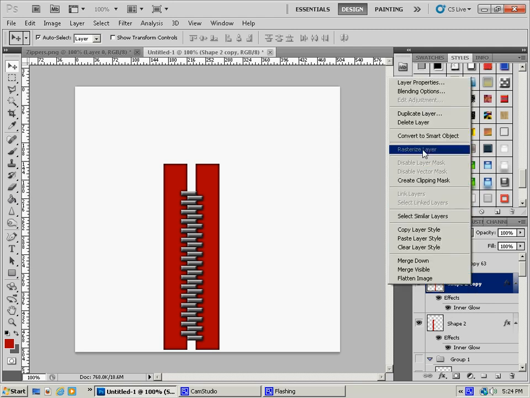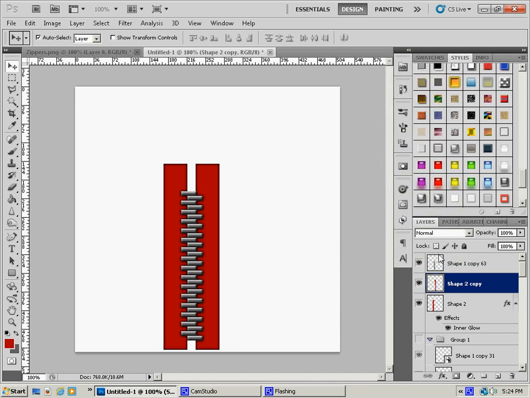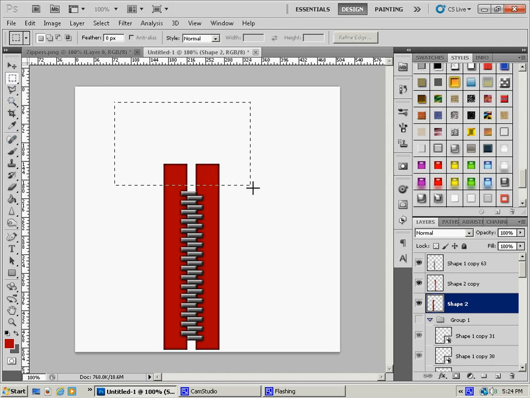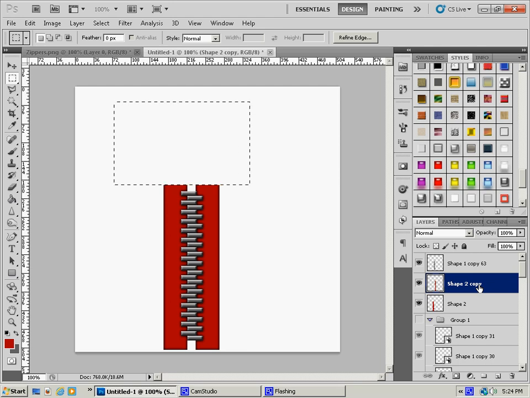I'm going to convert these guys to smart objects and rasterize them, because I want that layer style all merged in now. And then I'm going to use this little arrow, the selector tool rather, and delete, my goodness, just like that. And so now you've got the body of your zipper, okay?